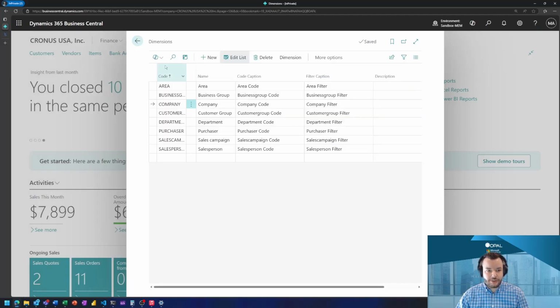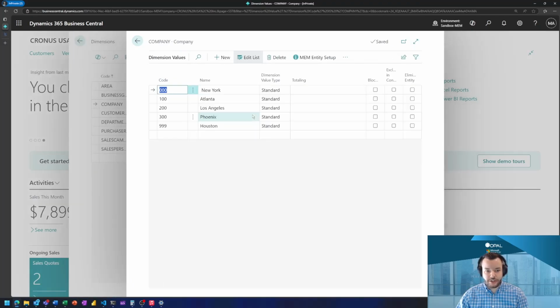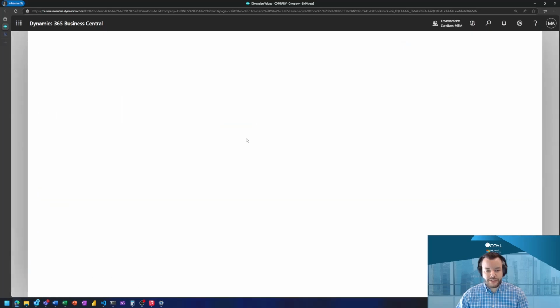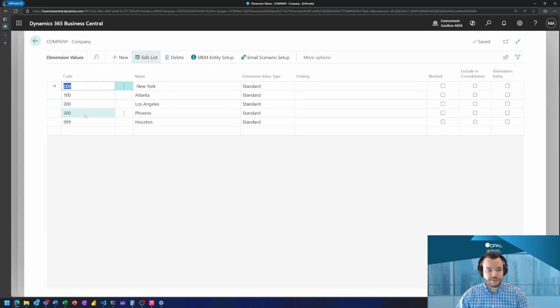If we come over here and look at our dimension list, you can see we've got a company dimension. We'll take a look at the dimension values here. For this one, we've got just a handful of different dimension values listed. We've got 5 entities, or 5 companies, essentially. What this is the equivalent of would be having 5 separate Business Central companies, but instead we've got it all listed here as one company.